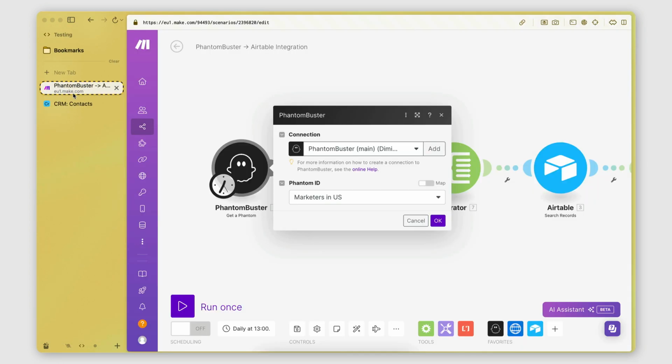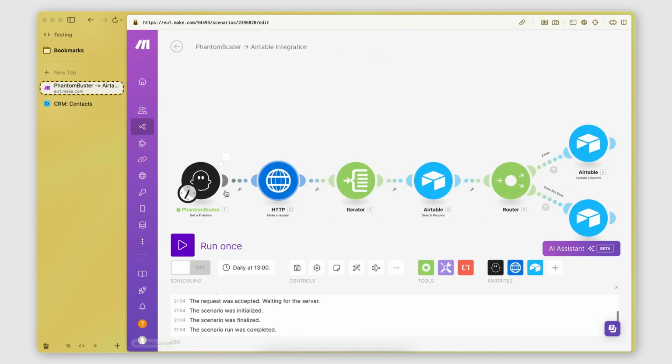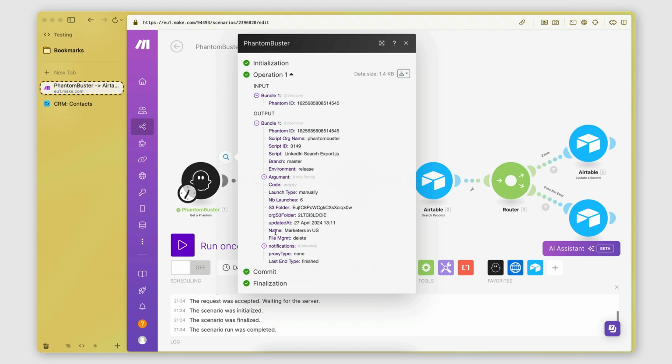So going back to the automation, the first module here gets me information about that Phantom. And if I run this specific module, you'll see what information I get. So I get the Phantom ID, I get the name of the Phantom, I get all the configuration information. But the reason I need this module is because I need to get the S3 folder and the org S3 folder IDs.